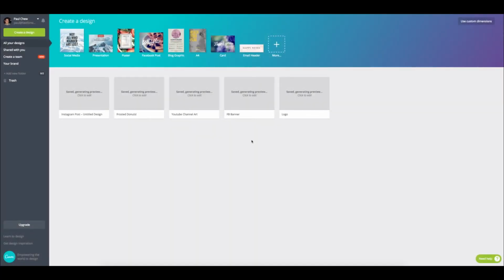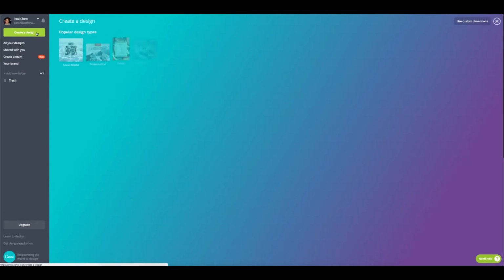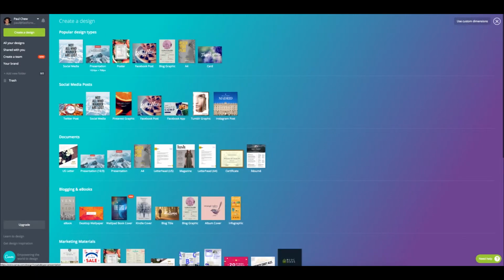Next, we're going to create a Pinterest graphic. We'll select the Create a Design button. Go to the social media posts and select Pinterest graphic.